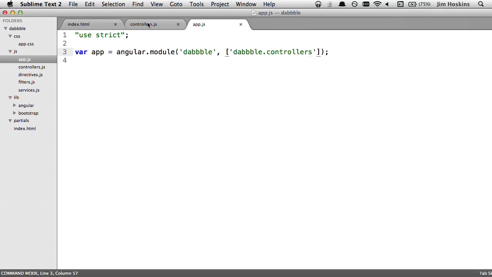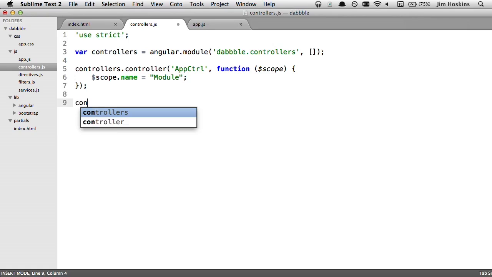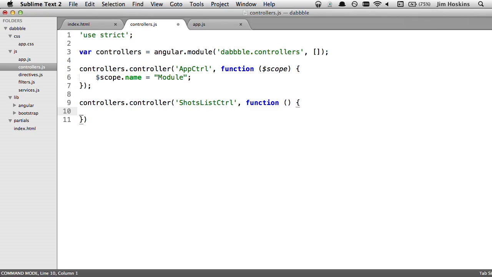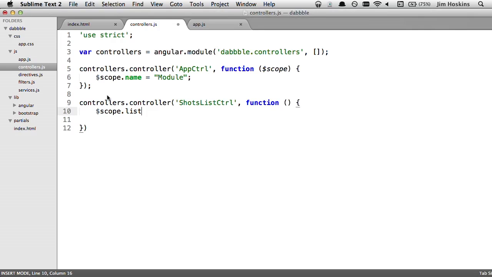So let's go to our controller, and I'm actually going to create a new controller for handling our list. And to do that, I'll just do controllers.controller. And we'll say it's a shots list control. And this, again, just takes a function. So I want to assign to scope.list, and I want it to be the return value of this API call.